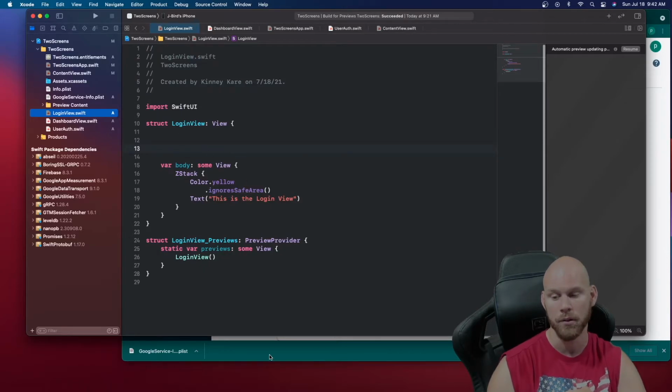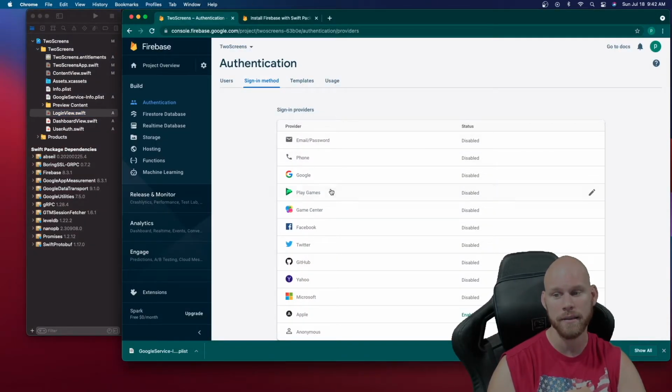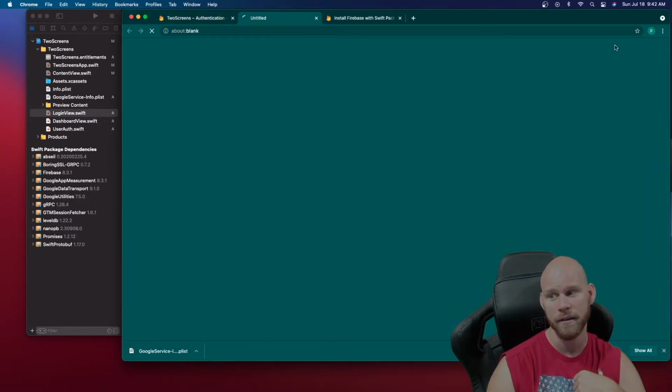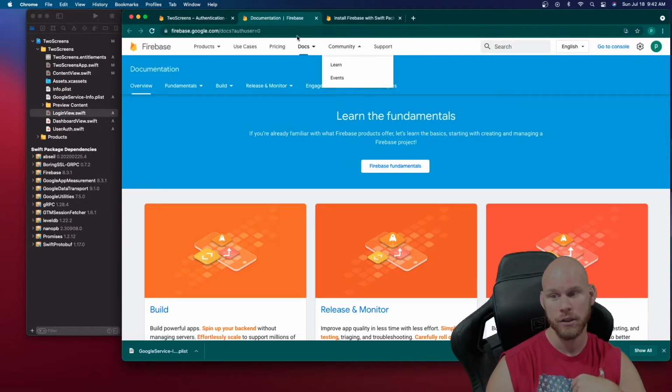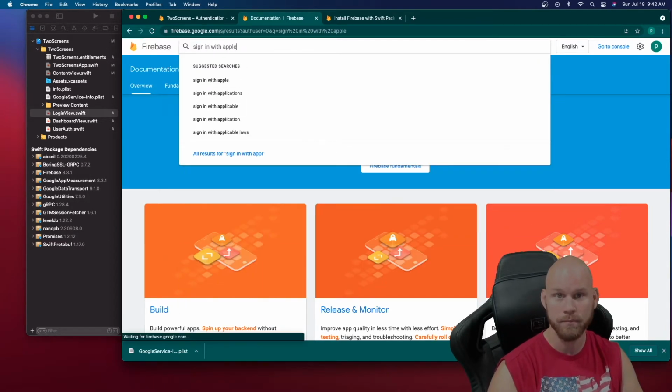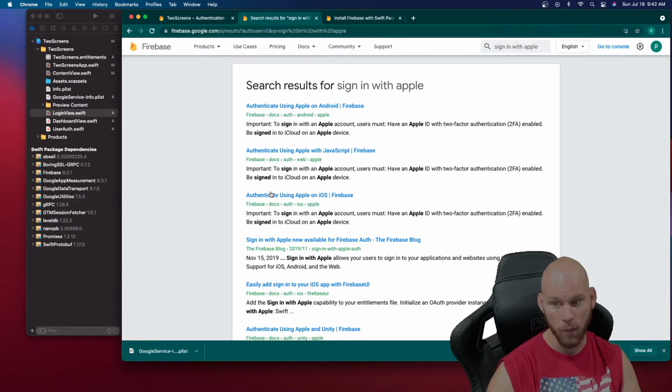All right, so now let's go back to LoginView, and then let's start implementing this Sign in with Apple. So we're going to go back to our Firebase. Now, if you don't know where Sign in with Apple is or how to do it, I didn't either when I first did it. So I went to the docs, which is at the top right, and I searched Sign in with Apple. And then it brings you up a whole bunch of results. I just went down the list. Android, no. JavaScript, no. iOS, yes. Sign in with Apple on iOS.